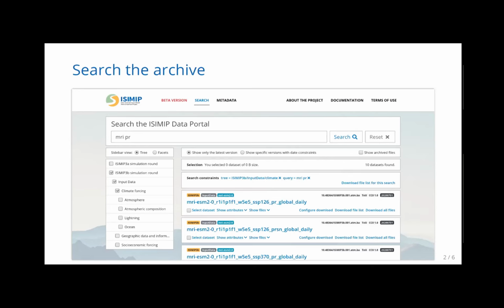On the left part, you see a tree-like organization of our data, which organizes more the internal structure. A bit the things that Katja mentioned in the beginning, that we have simulation rounds, and then we have different data products, and we have different forcing data sets and models and everything. But you can also, you see this little facet button on the left top side, change to a view that is more similar to what Matthias just showed you, where you can select variables.